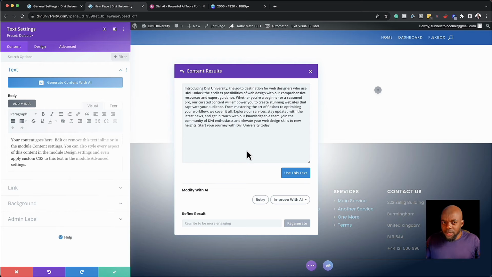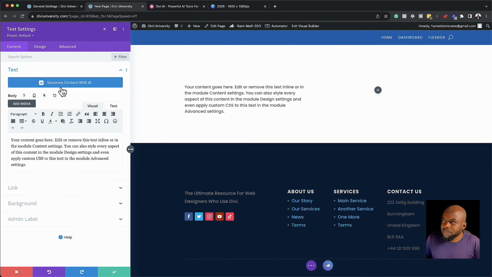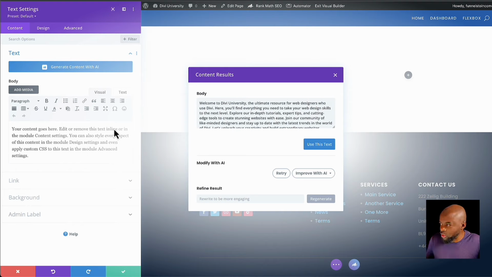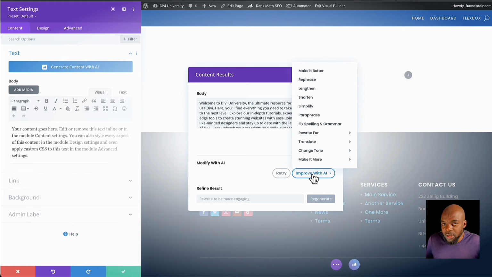Now let's continue on and take a look at the UI of Divi AI and how it was implemented into the Divi Builder. So let's close here. First things first, we have this main button, this big button right at the top. You can't miss that. With this, there are also more things that we can do. If I come over here and say improve with AI, now look at all these options that I have: make it better, rephrase, lengthen, shorten, simplify, paraphrase, fix spelling and grammar. So let's put this to the test. Let's see if this really works.